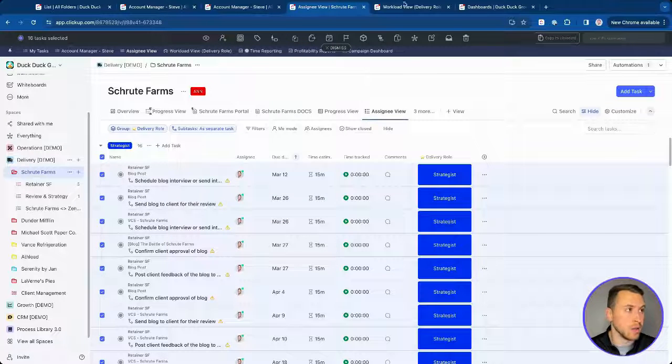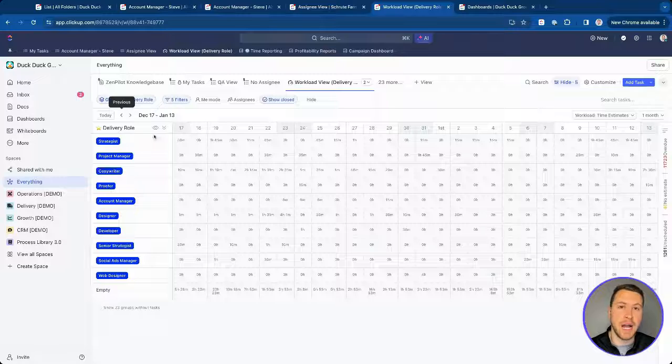In addition, a deliverable custom field will also help me make smarter hiring decisions in the future, because I can see, based off of the deliver role, how much work we have for the strategist, for the project manager, for the copywriter.